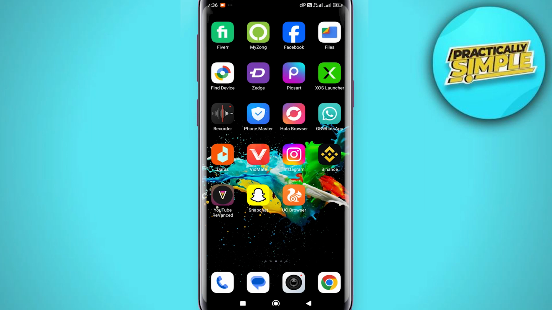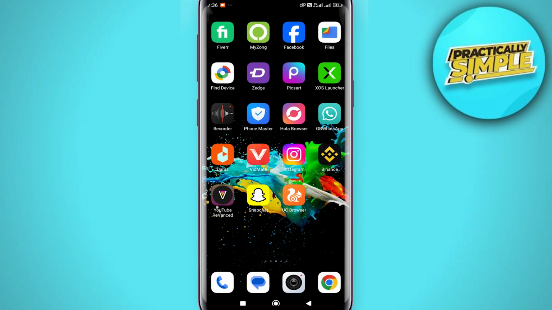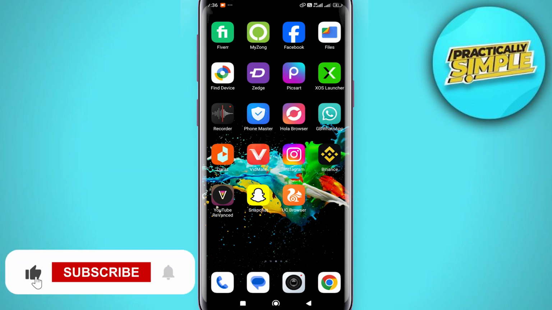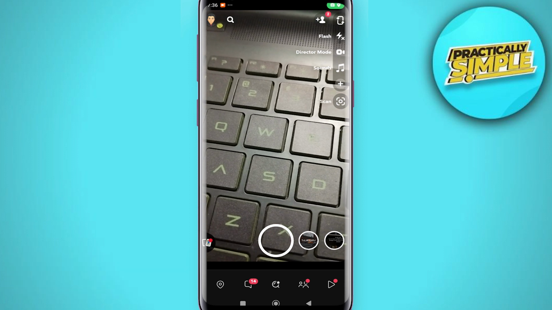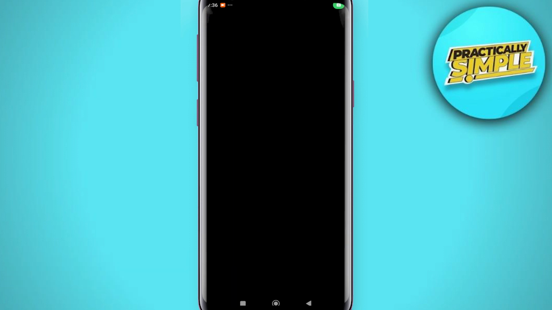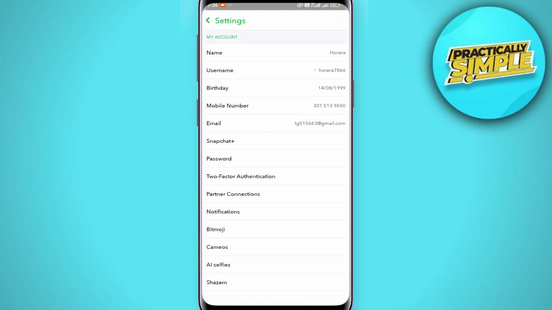In today's video, I'm going to show you how to remove number from Snapchat. If you would like to remove your phone number from Snapchat, open up the Snapchat application here. Then all you have to do is simply tap on the Bitmoji in the top left corner. Once you have done that, tap on this gear icon in the top right hand side.